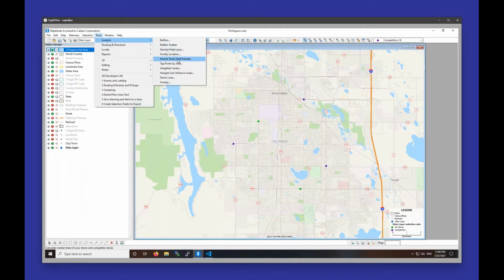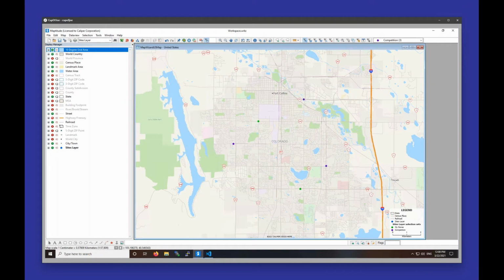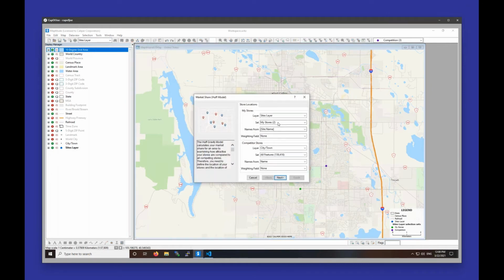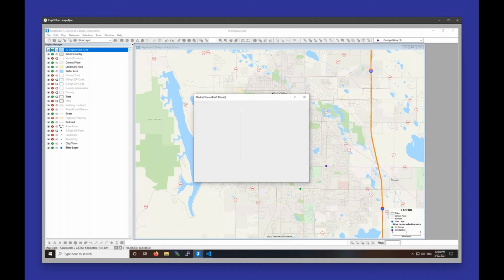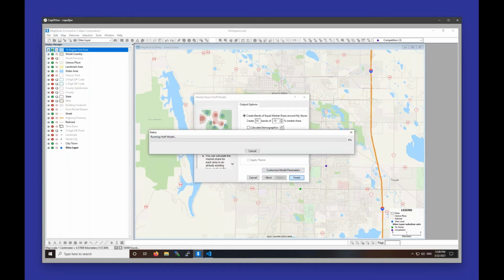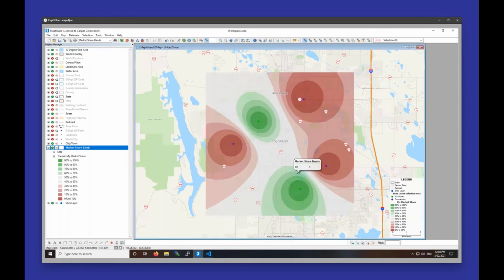So Tools, Analysis, Huff. Once again, my stores are going to be my sites, and then my stores set. Competitor stores are also going to be from the sites layer. This time the competition set. Next, we're going to leave this on default and click Finish. I guess it always is that size. Okay, that's fine.